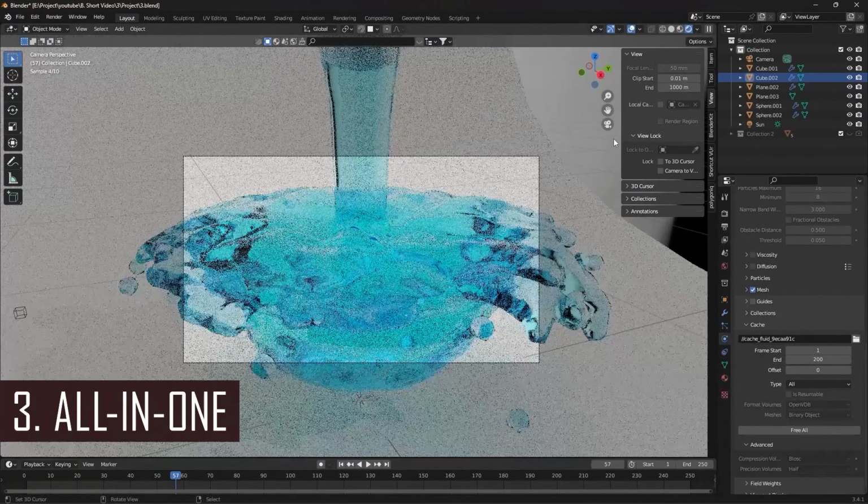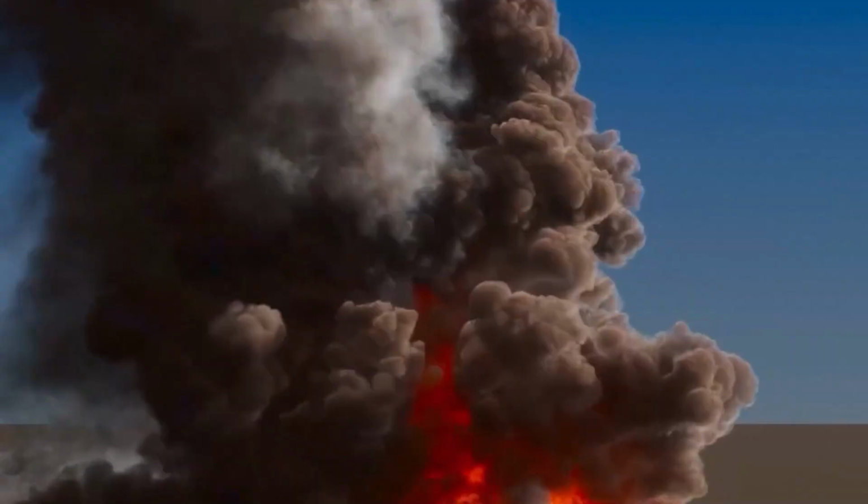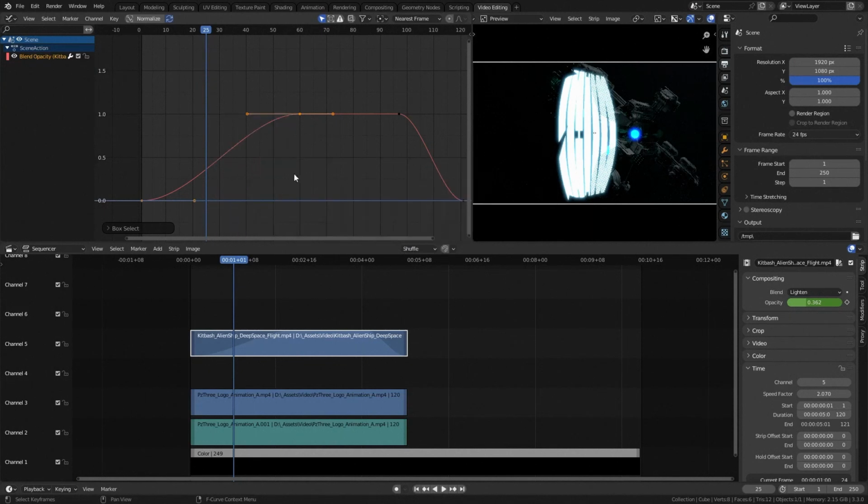Number 3, all-in-one solution. Thirdly, Blender is an all-in-one solution. It's not just a 3D modeling software. You can sculpt, animate, simulate, render, composite, and even edit your videos within Blender itself. Cinema 4D, while strong in animation and simulation, often requires additional software for complete workflows.